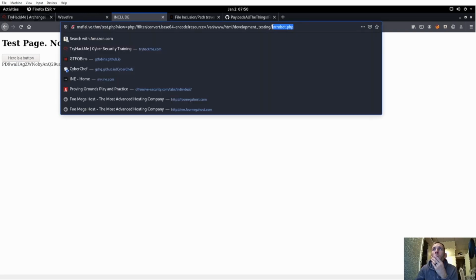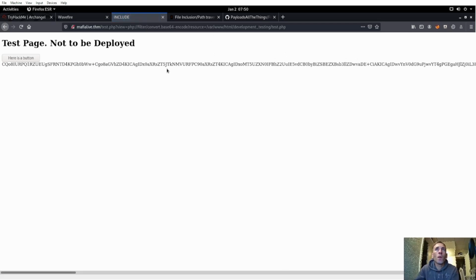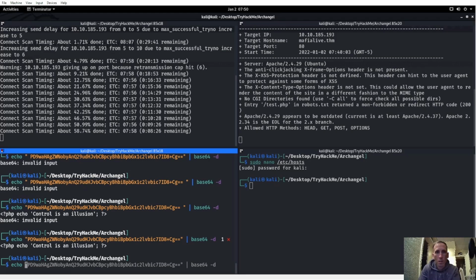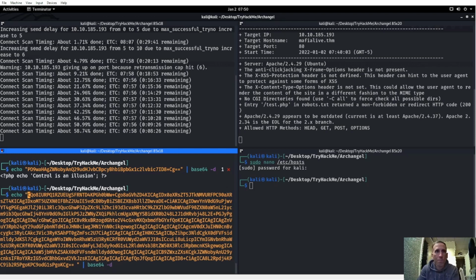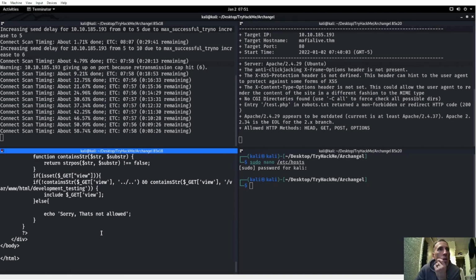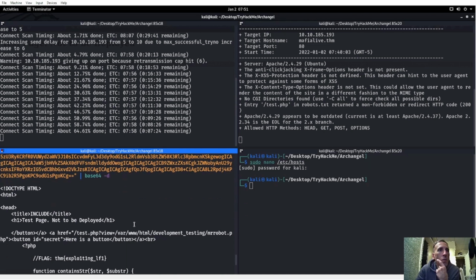What about, is there a test.php over here? There is. Okay. So we're getting somewhere at least. Let's go ahead and echo. This one is much bigger. Into base 64 tac D. There's that and that. Alright, cool. Now we're actually getting somewhere. Echo, sorry, that's not allowed. Okay, let's see what we got here. Oh, we found our flag 2.